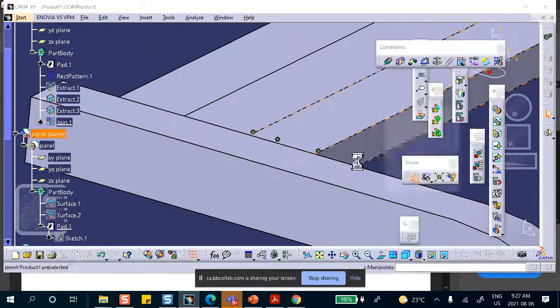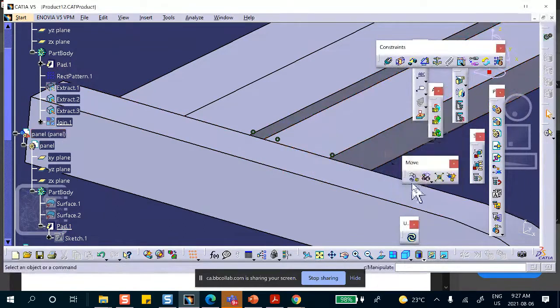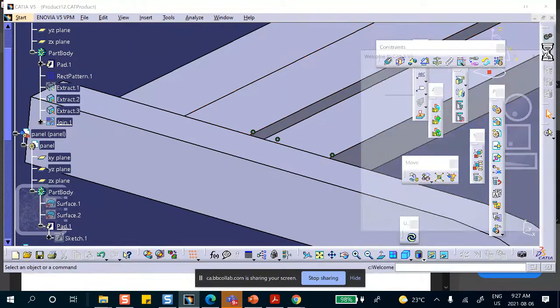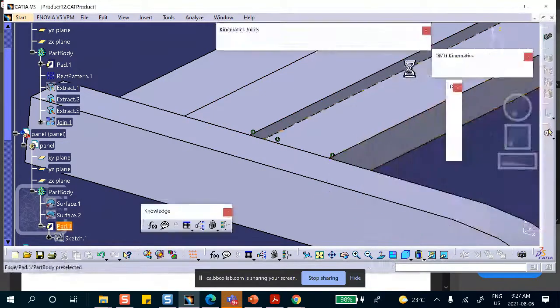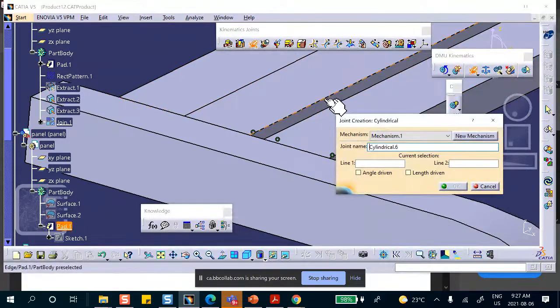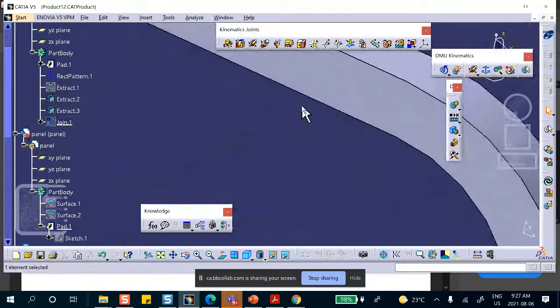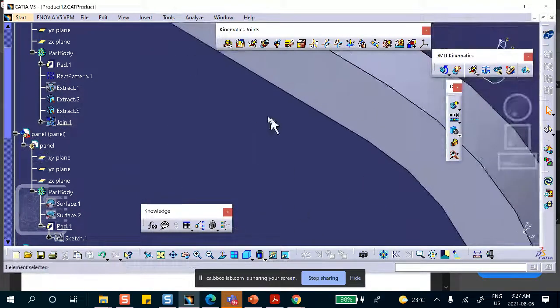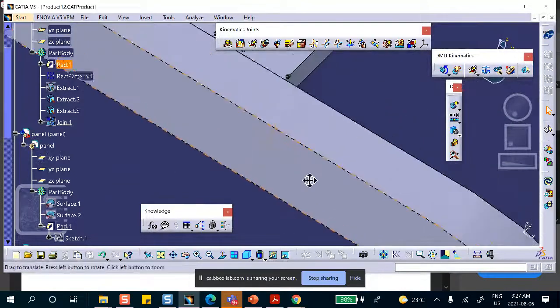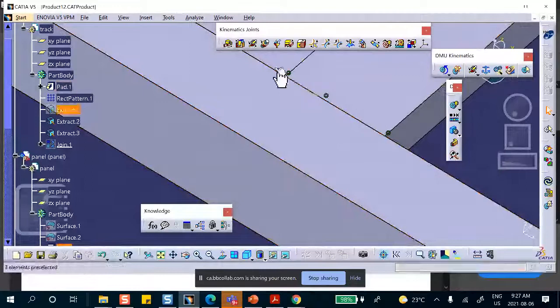So, okay. Go back to DMU, cylindrical between this and that. Okay. The final thing that you have to do is to make sure that these are all going to stay in the same plane. So you need to create a planar joint. Let's do the planar.